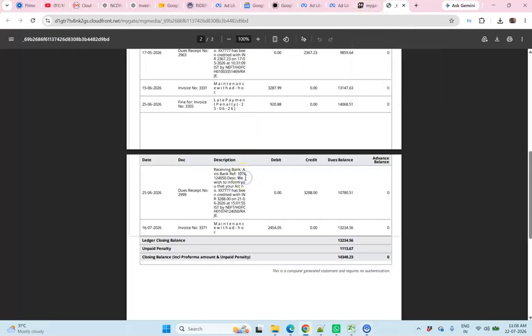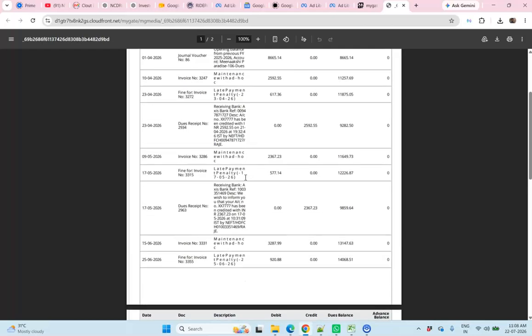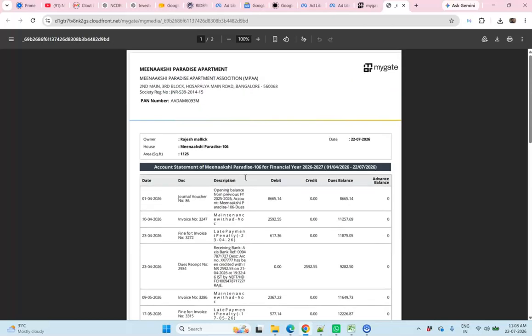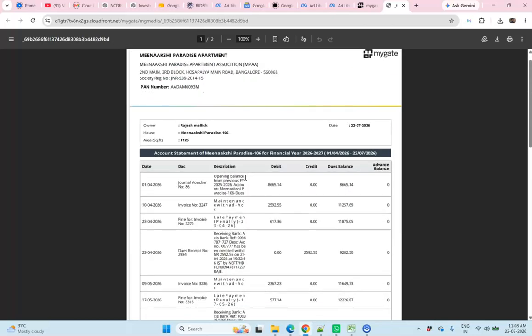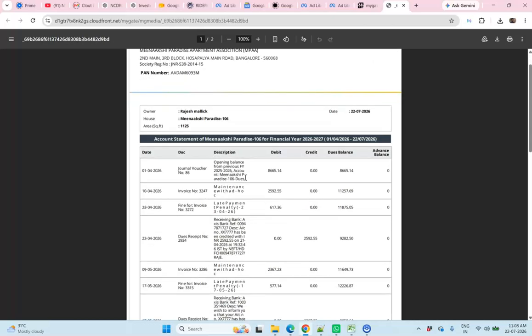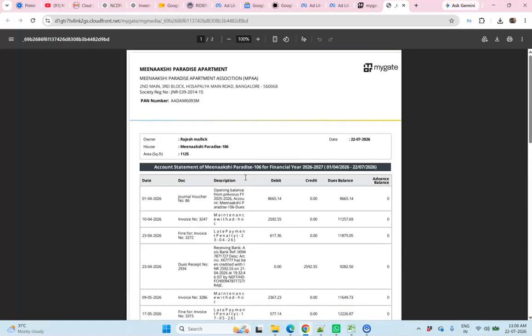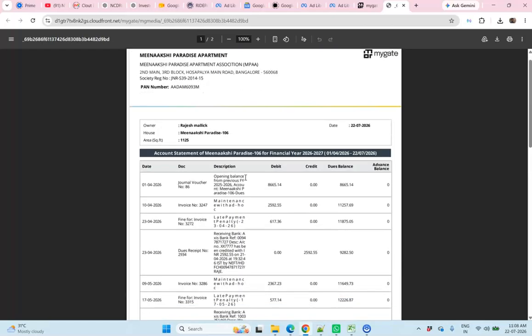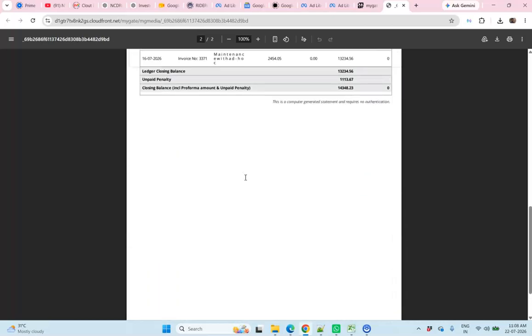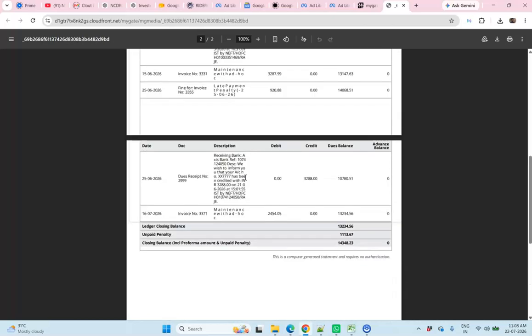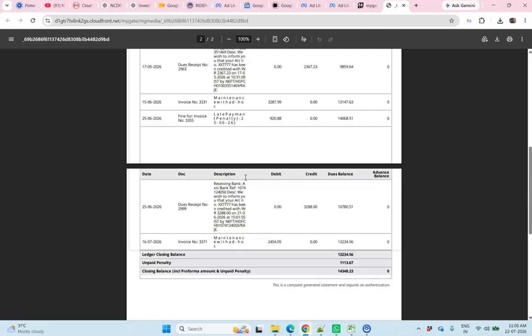We have here the account statement. I just want to show how we can go one by one and check the month-wise invoice and month-wise receipt. Here you can see this is the account statement for financial year 2026-27. If I go back from the current date, he can clearly see which month the invoice is generated and which month the receipt is generated.